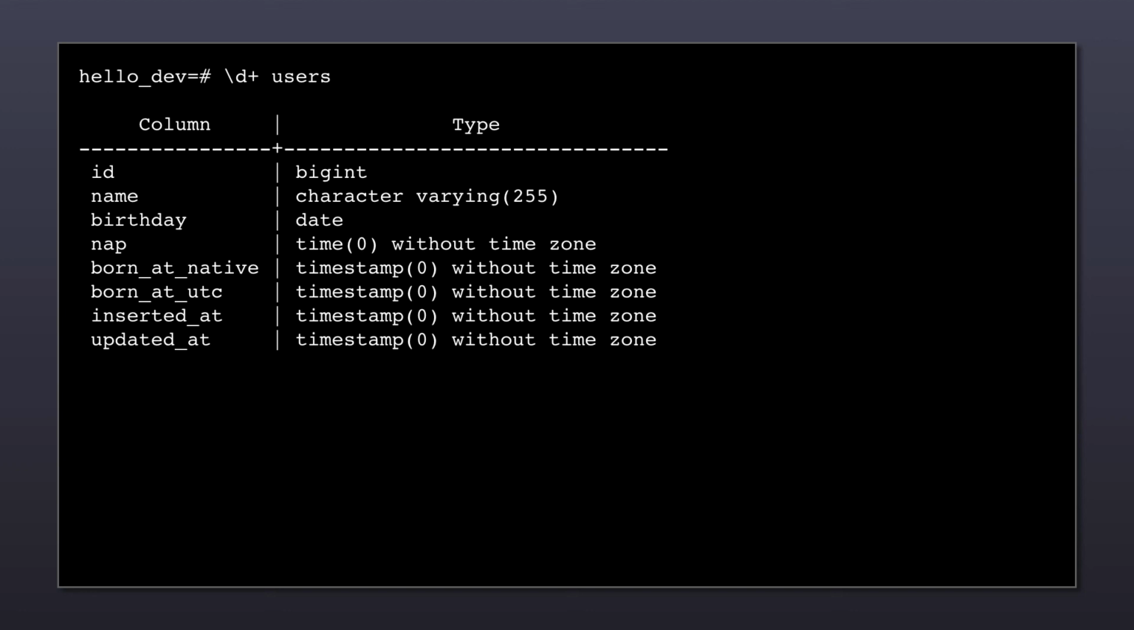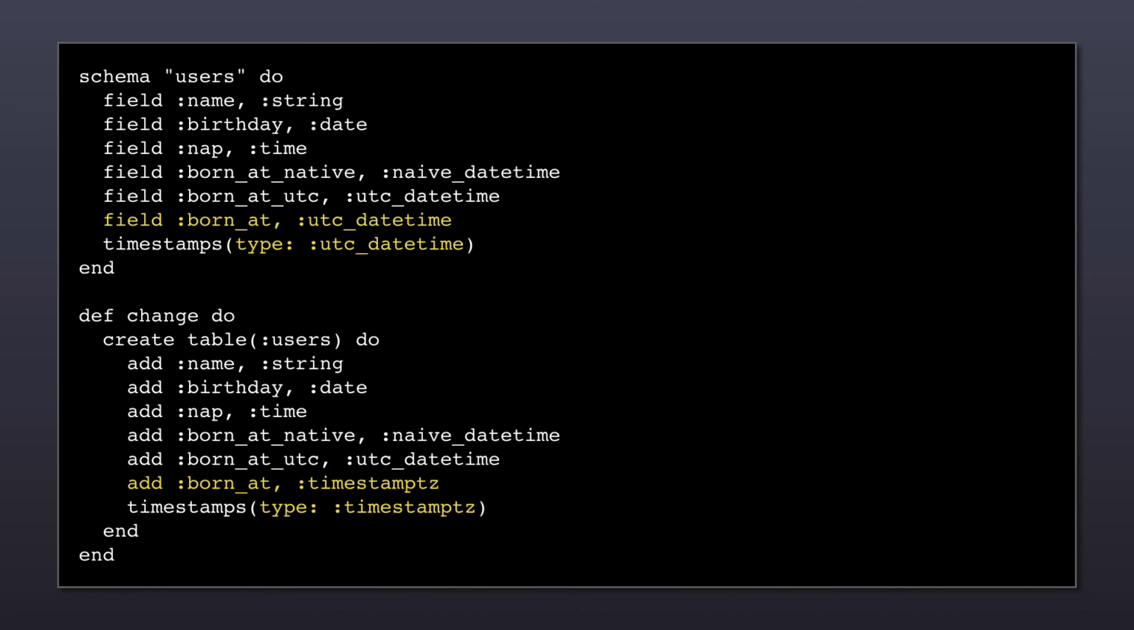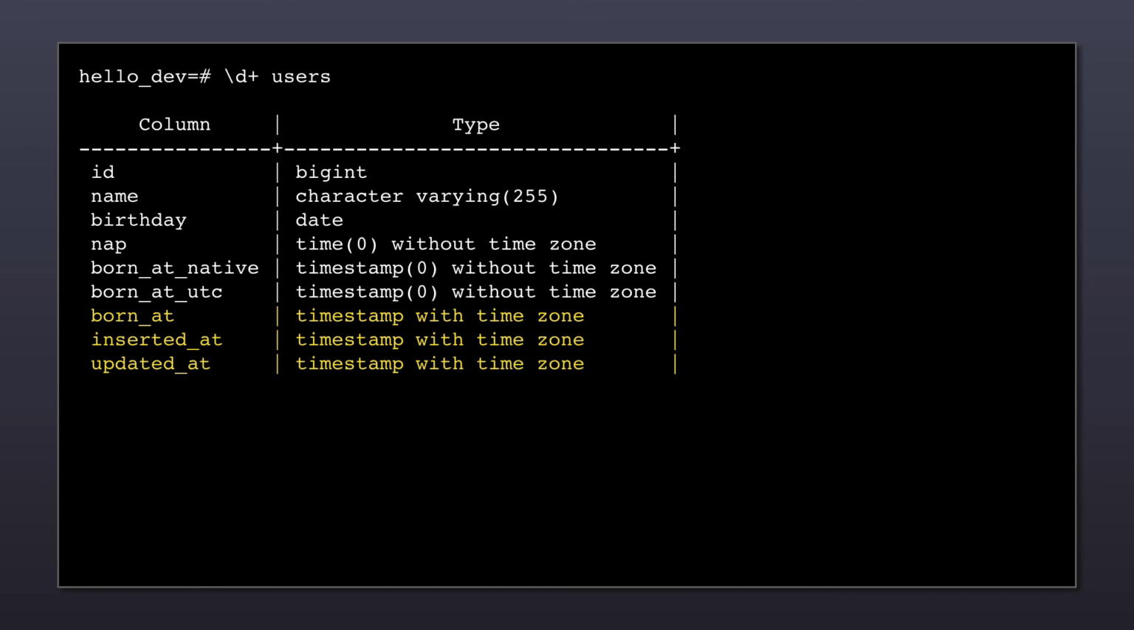Now, the way you can fix this, if this is a concern of yours, is basically inside of your schema, you continue to use UTC datetime for your field type. And then for timestamps, you are a little bit more explicit and say that you want the UTC datetime to make sure that that is the type you want. And then for the migration file, instead of UTC datetime, you will use timestamptz. What that'll do is guarantee that the columns I create actually contain the time zone. So we run that migration, and now we see born at, inserted at, and updated at are all timestamp with time zone, fixing our fear of subtle bugs.